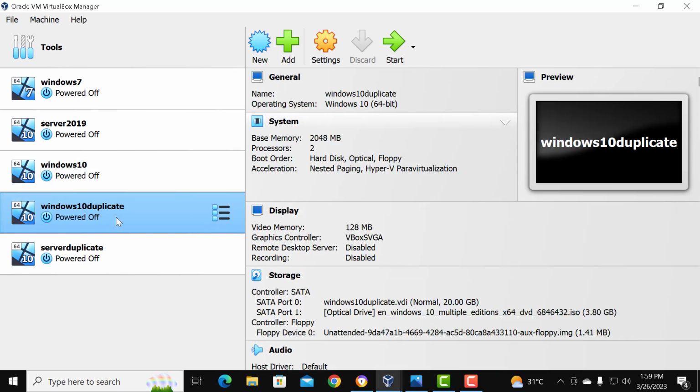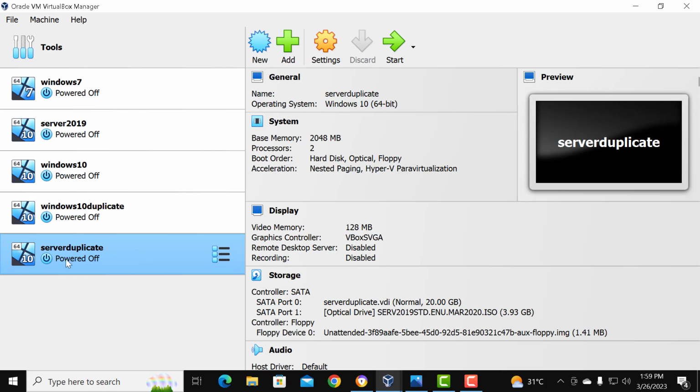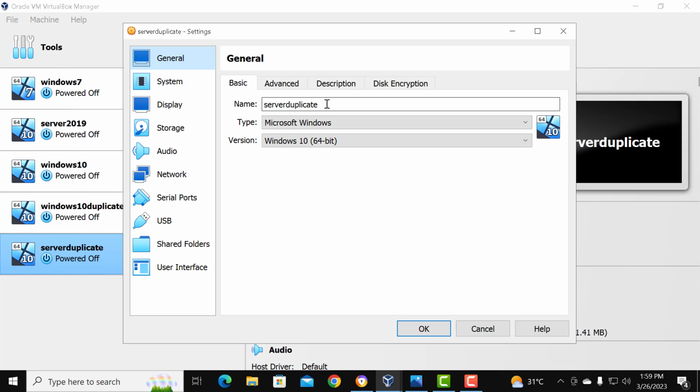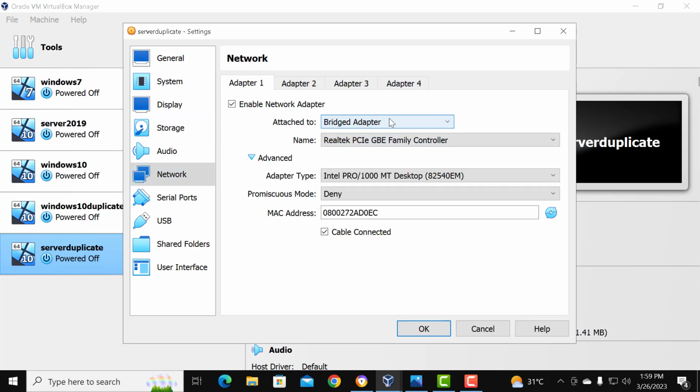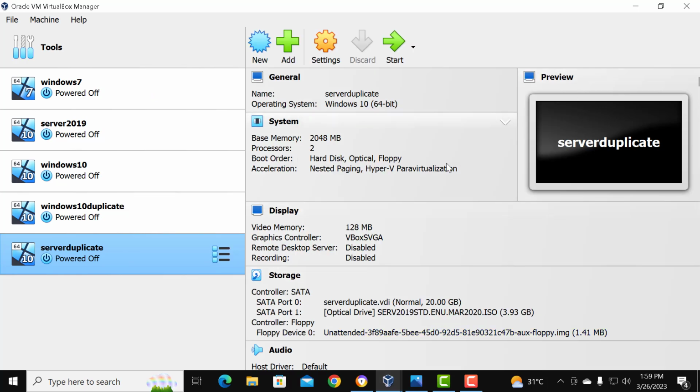Once your server is shut down, we want to go to that particular machine. We want to go on settings. We want to go to network, and again, change that to bridge adapter. Again, your actual adapter will come up. Promiscuous mode, make sure that's always on allow all, and in short, this checkbox here is always connected. Cable connected, press OK. So that completes our setup of both virtual machines. We have Windows Server 2019 and Windows 10.